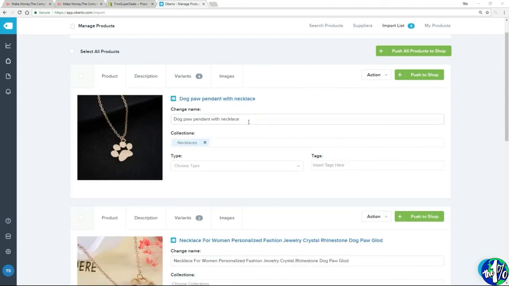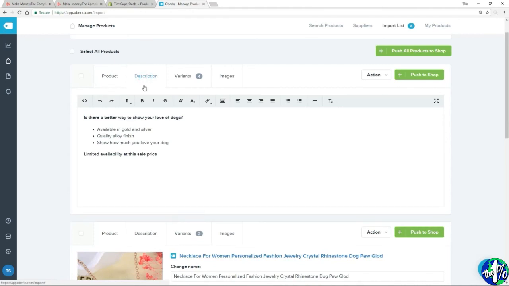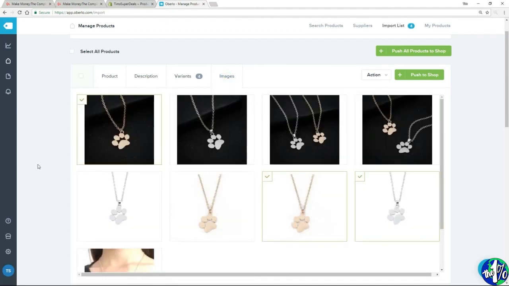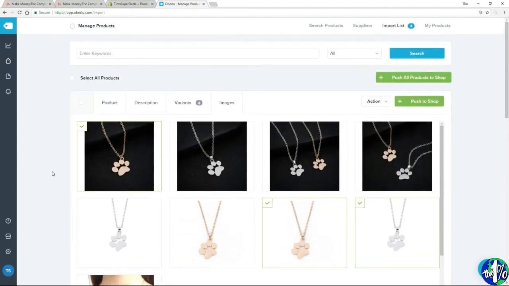Okay, so let's see what I've done. Well, I've just changed the title to Dog Paw Pendant with Necklace, and I put it into my necklaces collections. For the description, I've taken all that rubbish out and I've said, is there a better way to show your love of dogs? Then some bullet points, and then I put in my limited availability that we talked about as well. For my variants, I did what I said before, where I basically checked off one of the gold and one of the silver, and I set the prices here. So I got a full price of $25 and a sale price of $19.99, and I kept that the same for both those variants. And for the images, in fact, I didn't touch anything. I just kept them all like that. I'm pretty happy with it as it is.